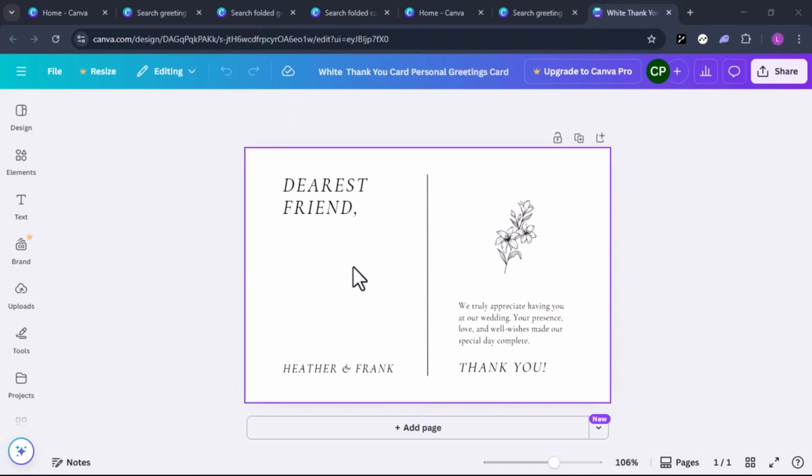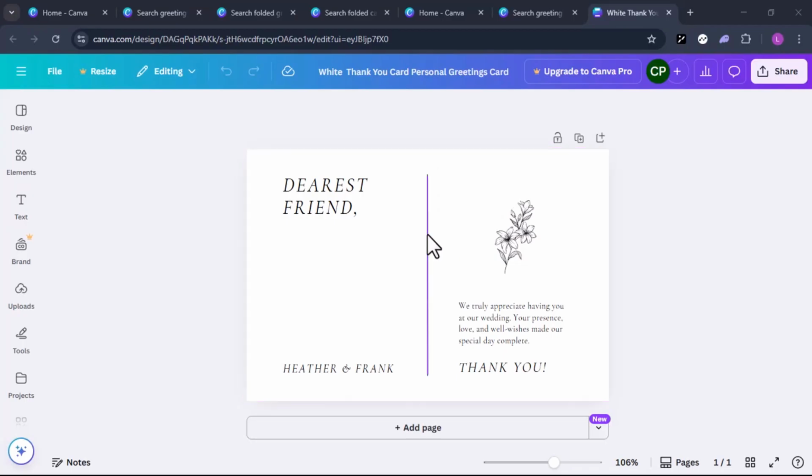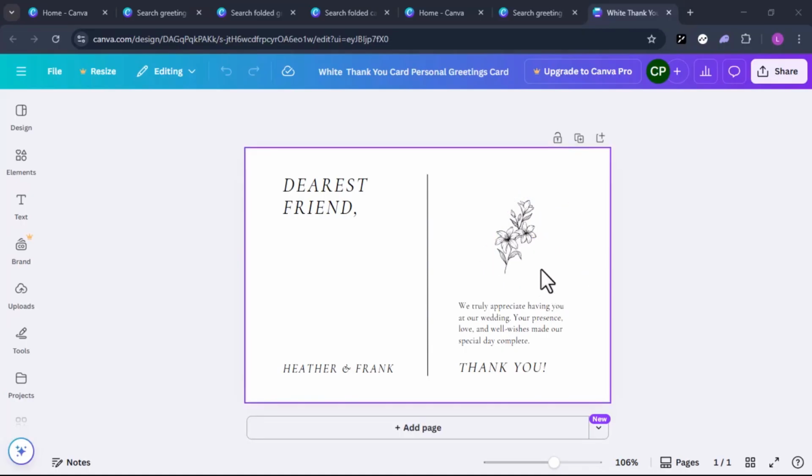So once you've selected your greeting card template, Canva opens it up on a wide canvas. It might look like this. So here's how to understand it. The line that runs down is actually the folding line. So you can think of it as the folding line. The right side of the canvas is the front of your card. So this is the front of your card. This is what people will see first when it's folded.